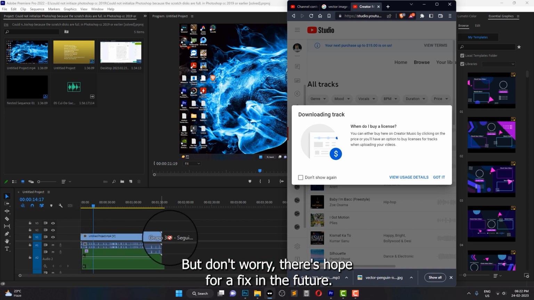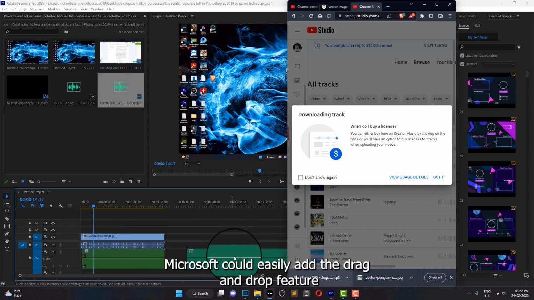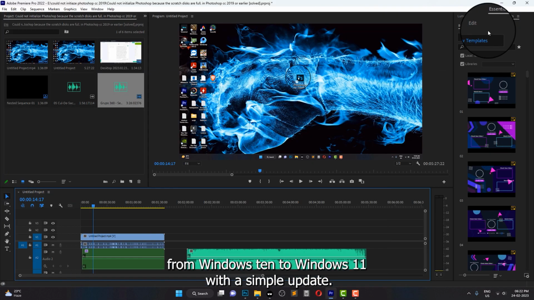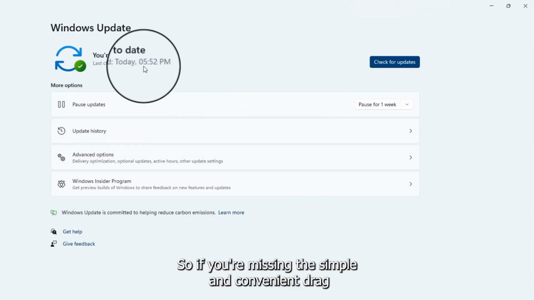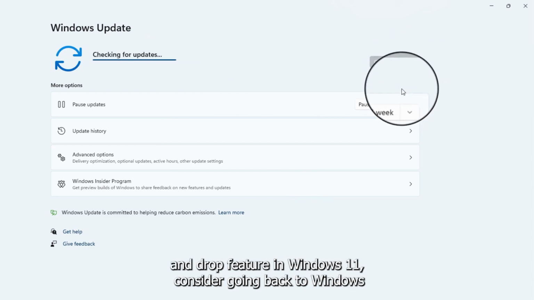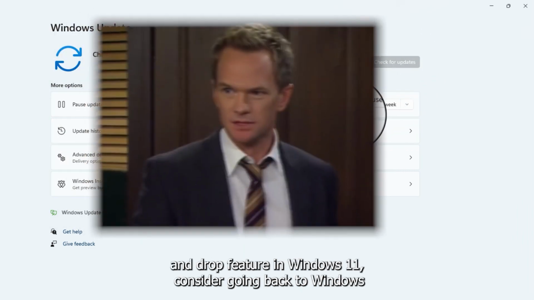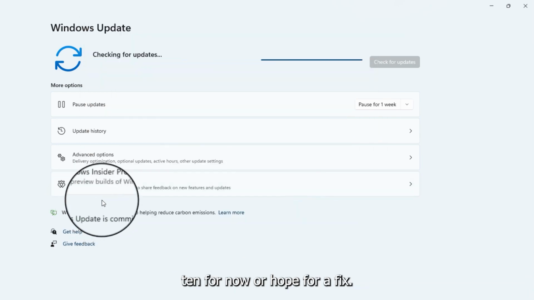worry, there's hope for a fix in the future. Microsoft could easily add the drag and drop feature from Windows 10 to Windows 11 with a simple update. So, if you're missing the simple and convenient drag and drop feature in Windows 11, consider going back to Windows 10 for now or hope for a fix soon.